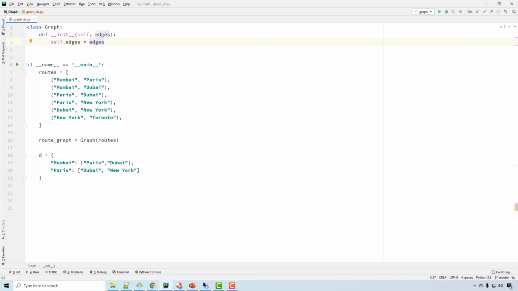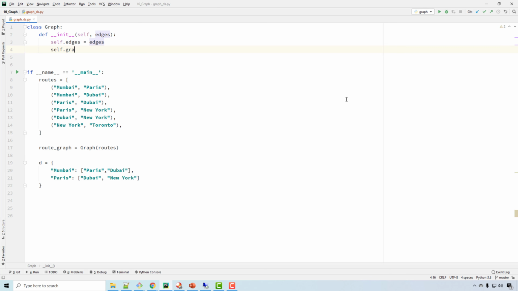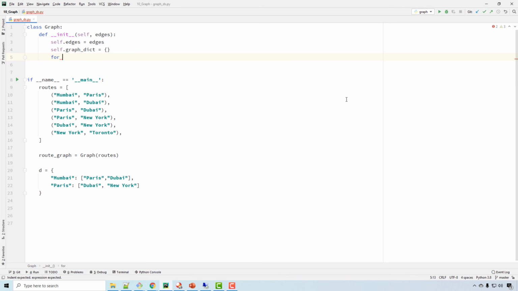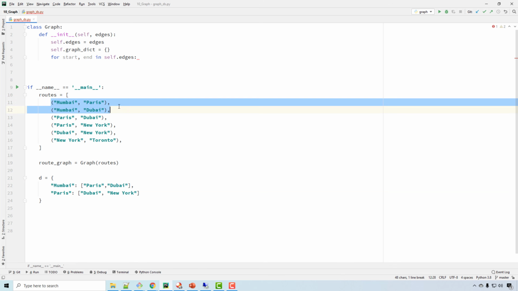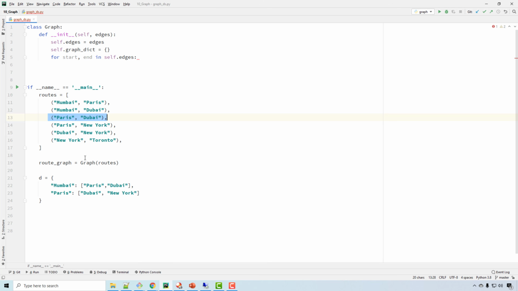And how do you do that? Well, it's a simple for loop that you can run here. So I will create a graph dictionary first, which will be empty. Then I go through all the edges. This is how we go through all the edges, okay? When it's a tuple, you can unpack the tuple in this way so that you get start and end in two different variables. And then when you're inserting this into graph, your key is always the starting point. So if it is this tuple, your key will be Mumbai. If it is this tuple, key will be Paris.